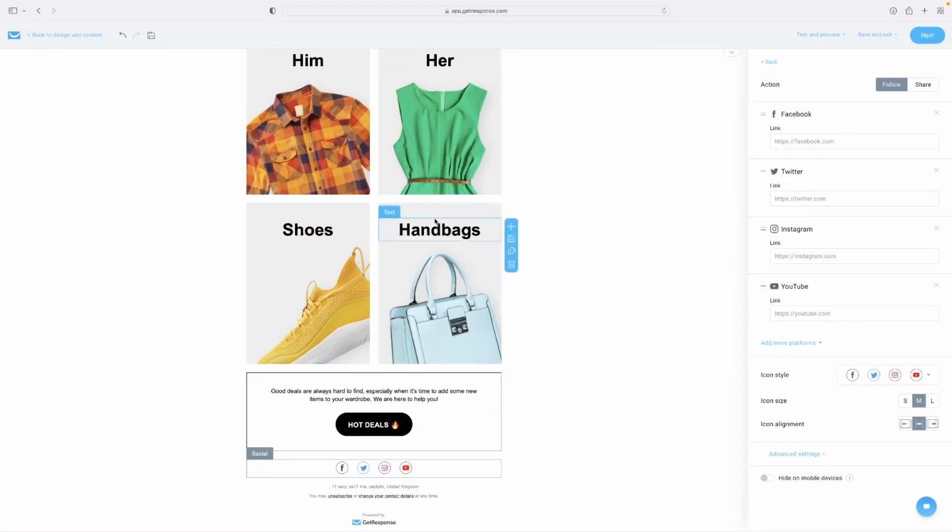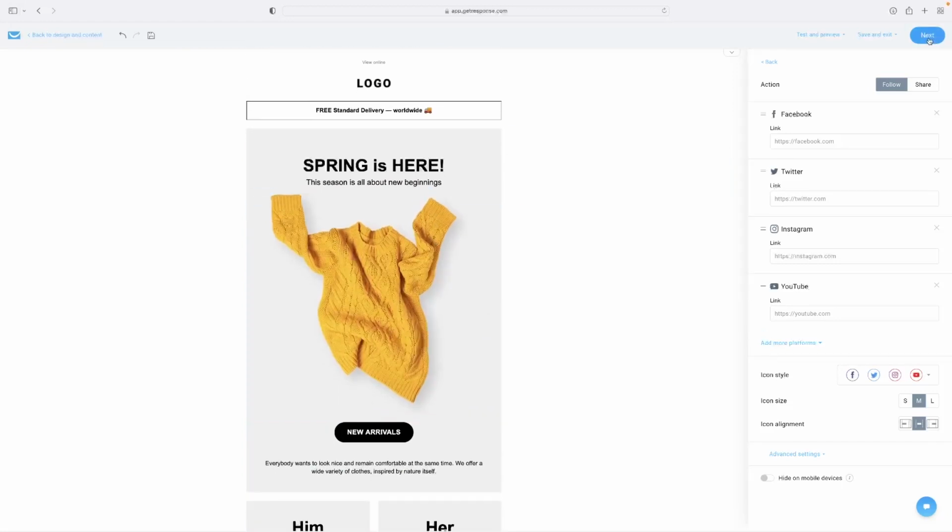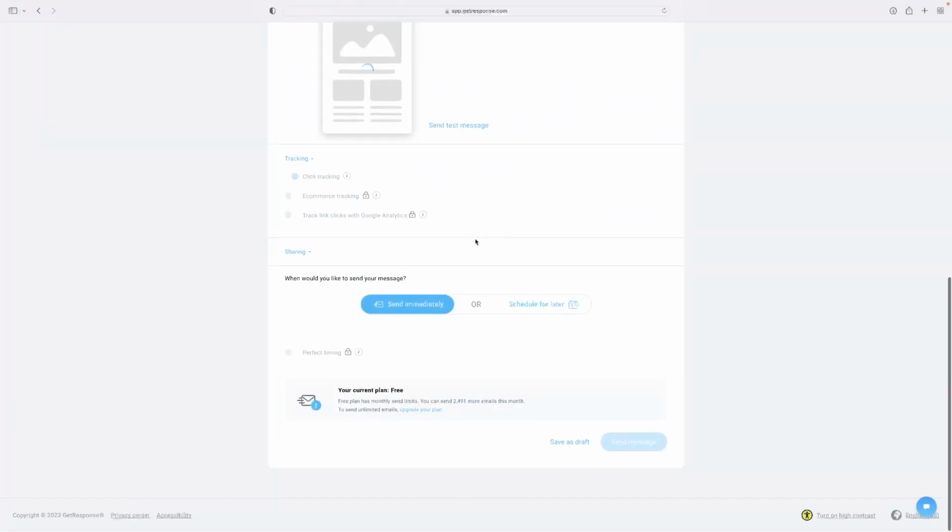And once you're happy with your message and the way it looks, if you hit next in the top right hand corner, then we get taken back to this page, and you can decide to send that message immediately or schedule it for later on. And that's it. It's as simple as that.